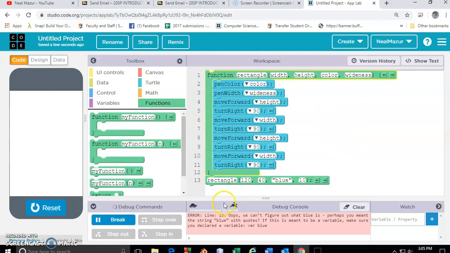Okay? So I'm going to slow it down a little so we can see this run. And what's going to happen? It's going to call the rectangle function. It's going to do parameter passing. 120 goes into width. 40 goes into height. Blue goes into color. And 10 goes into wideness. And then when it runs, it uses those values.